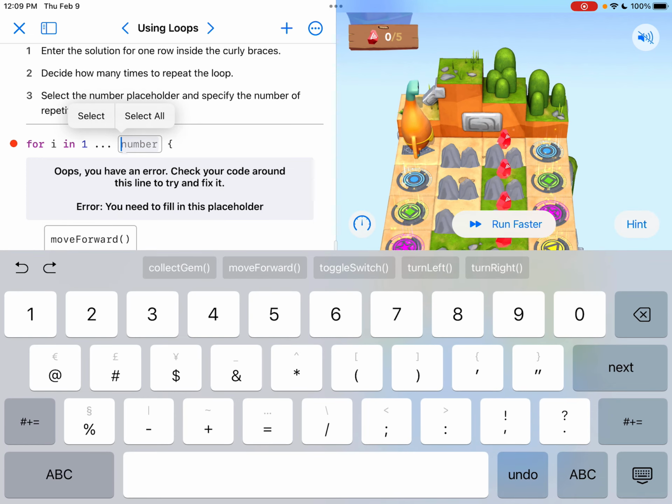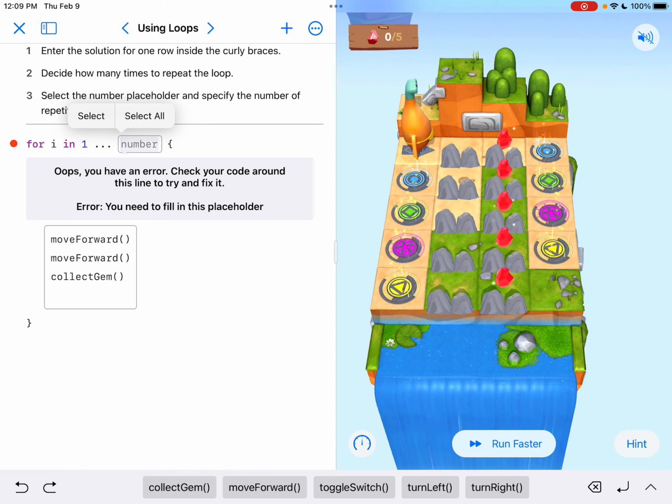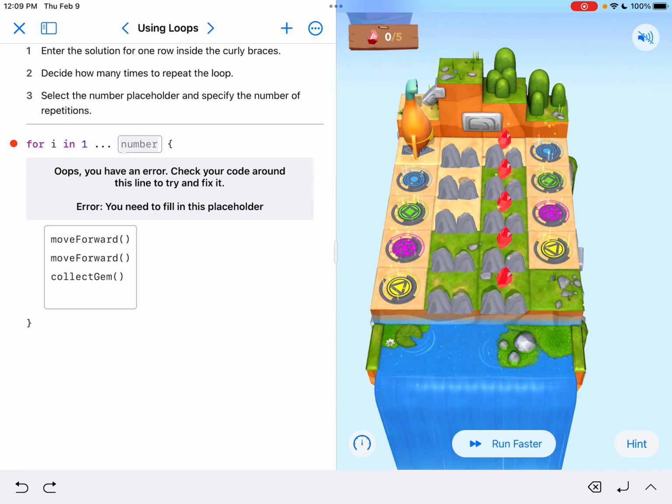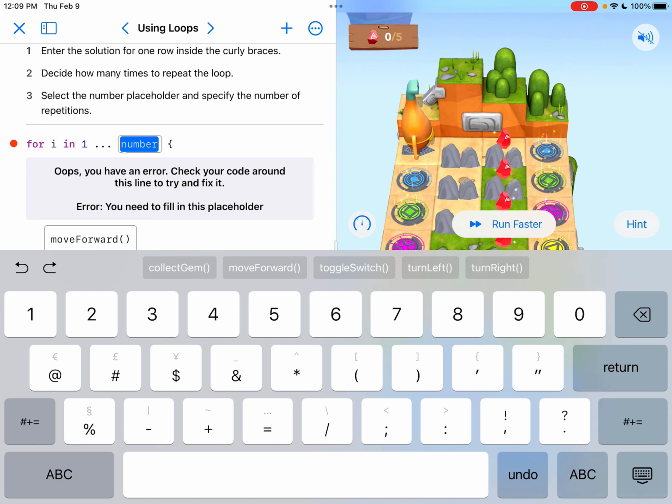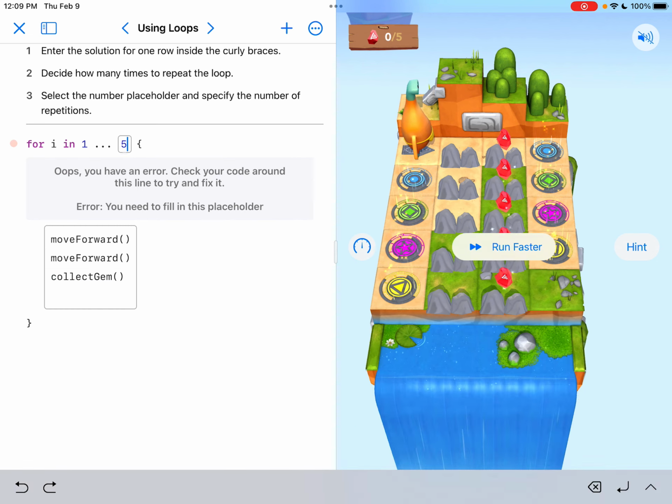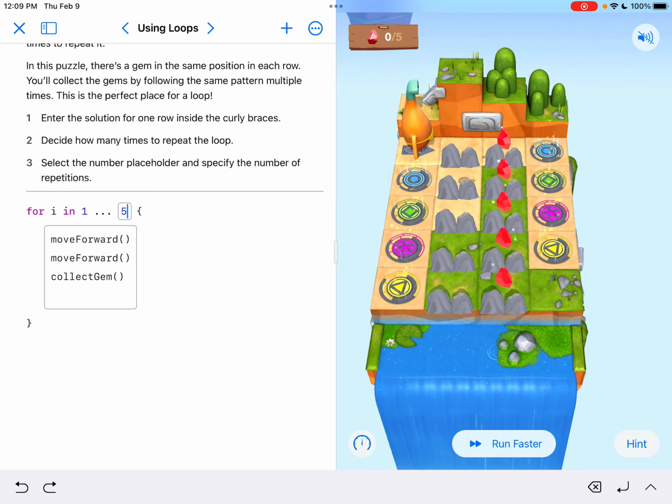So, I think immediately I want to see how many rows there are with a gem in it, since there are a bunch of matching patterned rows that have the exact same thing going on. So let's see, there's 1, 2, 3, 4, 5 gems. So my first gut is to try the number 5. Now you might have to pull up the actual keyboard, which you can do in the bottom right hand corner if it doesn't come up automatically. So I'm going to try 5.